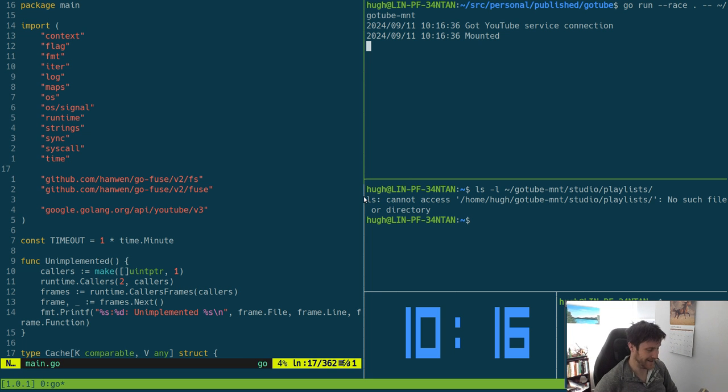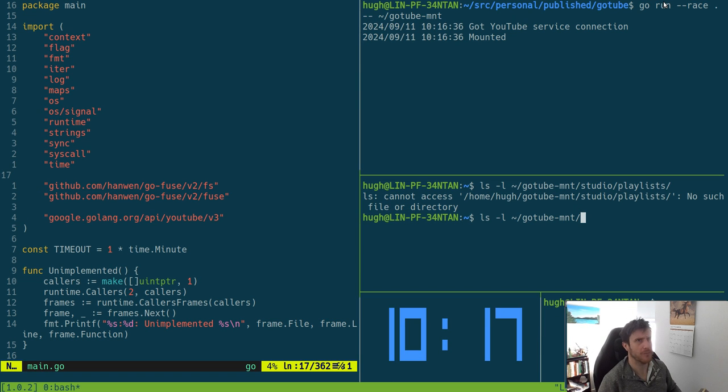GoTube. So GoTube is a FUSE file system for Linux, which means that we can basically interact with the YouTube API as a file system. A quick example of what that means: we have mounted this, you can see here, and I'll bump that up one more maybe. Yeah, you can see that we have mounted to this point here.